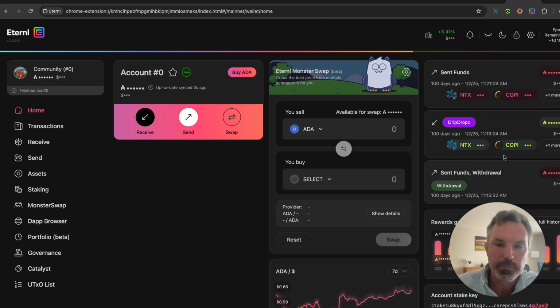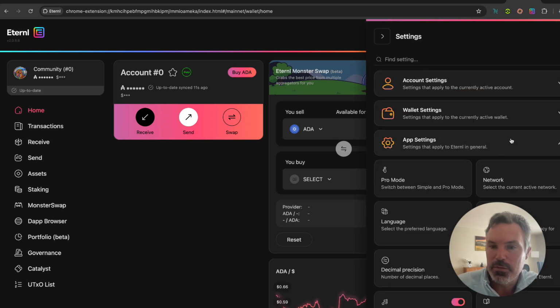Pretty wild, the growth of what's been going on in the crypto space, the blockchain space overall, but especially the Cardano ecosystem, right? Okay, so we're just going to finish it out here.